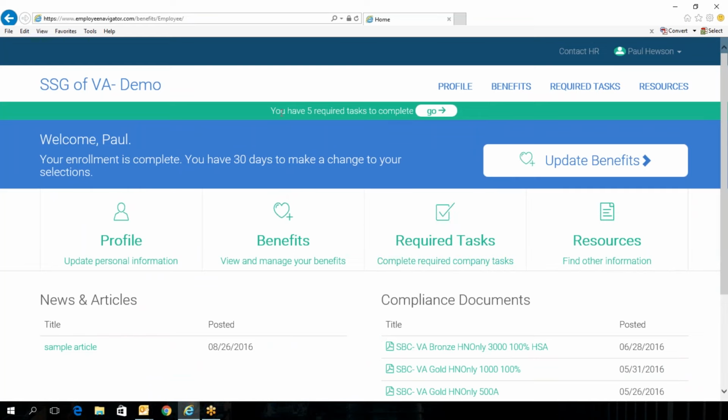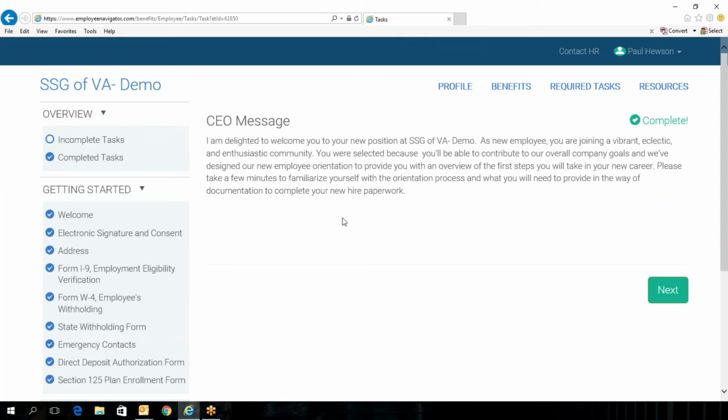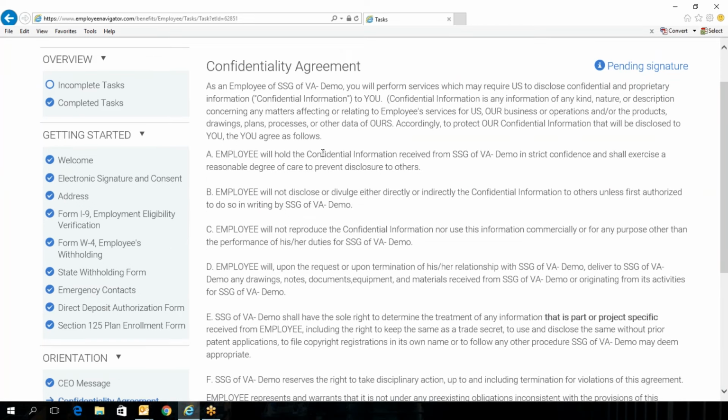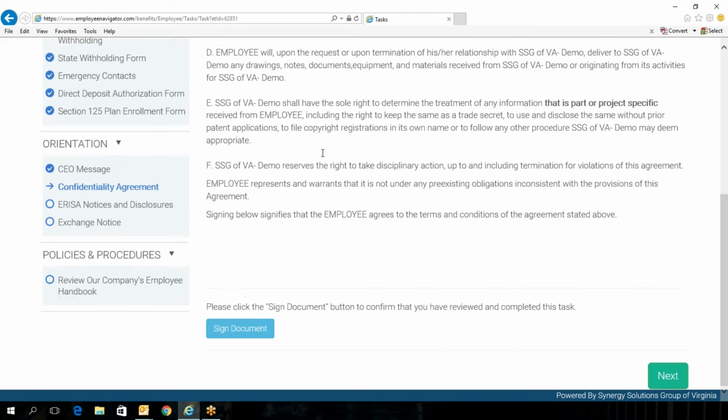But there are things that are still required. You have 5 required tasks still to complete. The employer does require these, so we're going to click on them. First is a welcome message from the CEO of the company. You read that. That's very nice. Next is the confidentiality agreement. You can review this, and if you have questions, please reach out to the employer. And if you feel uncomfortable signing this without talking, please skip over it. But you're fine with this?